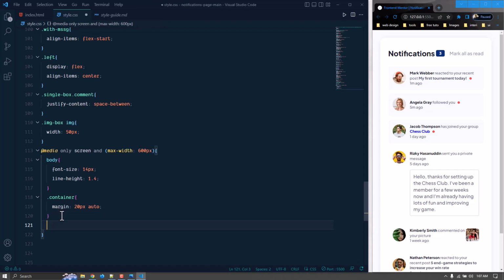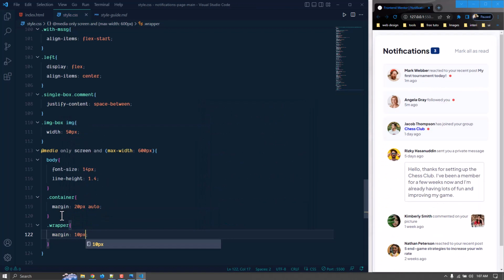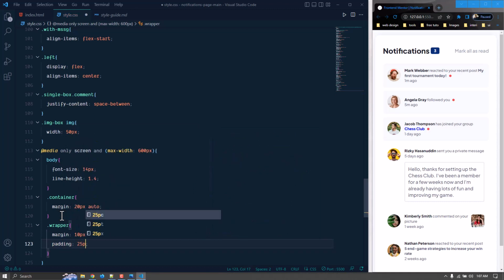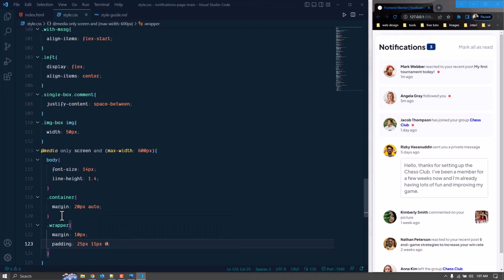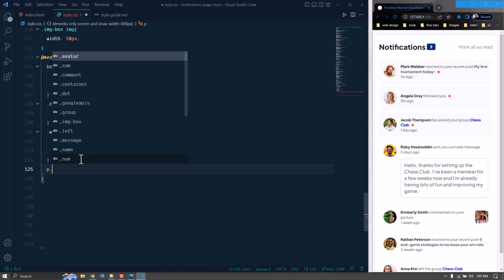Now after the container, let's target the wrapper and give this a margin of 10 pixels. Okay, fine, it looks better. Now let's reduce the padding also a little bit. 25 pixels at the top, left and right maybe 15 pixels, bottom 0. Okay, it looks tolerable.